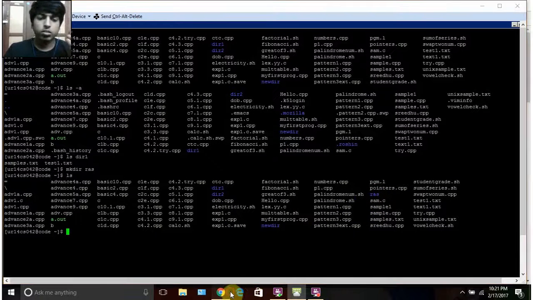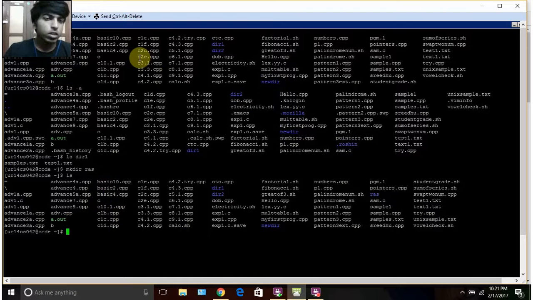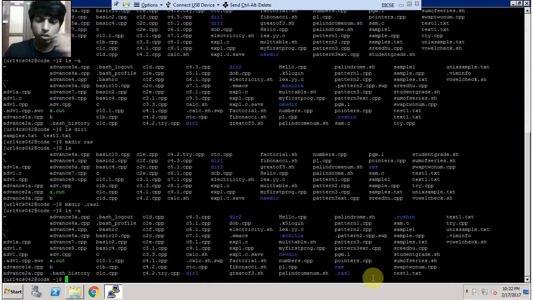And the next question is to create a hidden directory with your name. We previously noticed that hidden directories start with a dot. So when you make a directory, you put a dot in front of it. Let's say .class1. When you look at the hidden directories, you can see there is a new hidden directory, .class1, here in the list. That is because that is the directory we just made.